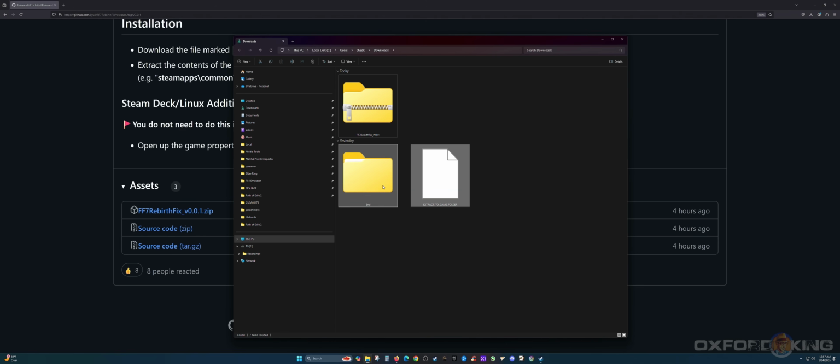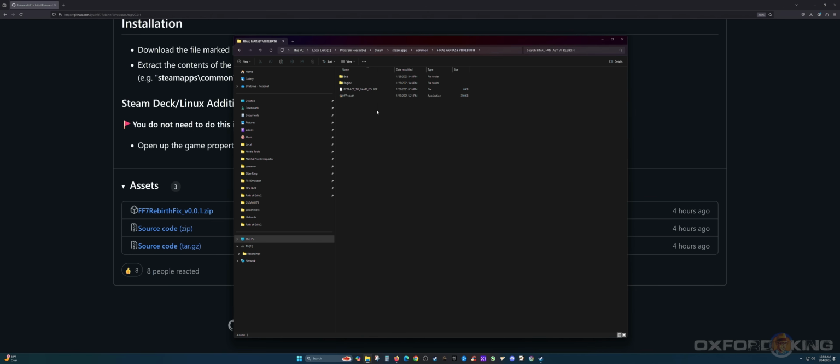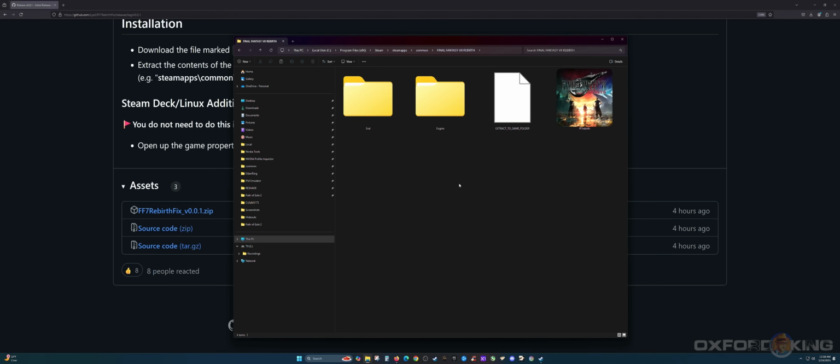So what we're going to do is grab this, copy or cut, it's completely your choice. And then come over to where the game is installed, which is going to be Steam, and then Steam Apps, and then Common, and then Final Fantasy VII Rebirth. Open that up, and this is where you're going to drop it off. Just go ahead and paste it right there.